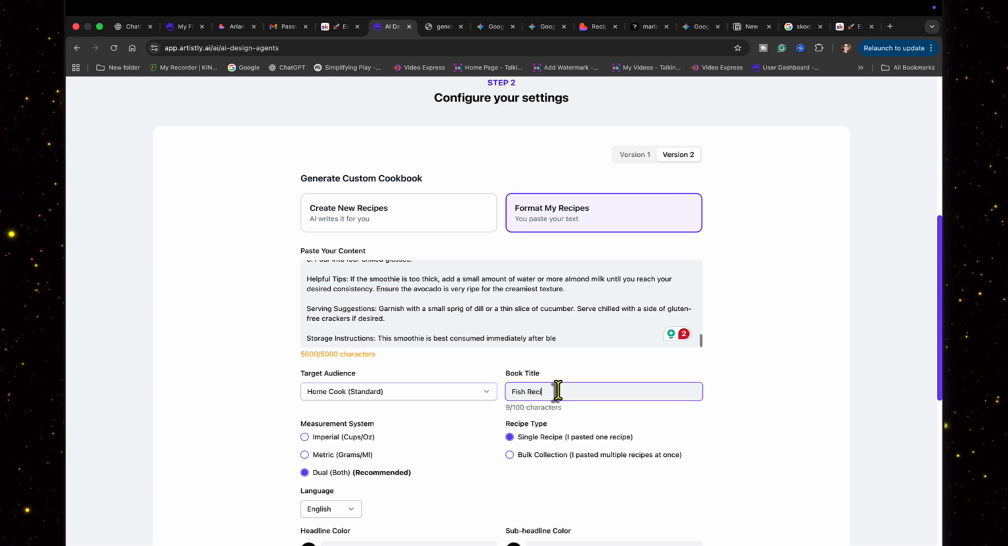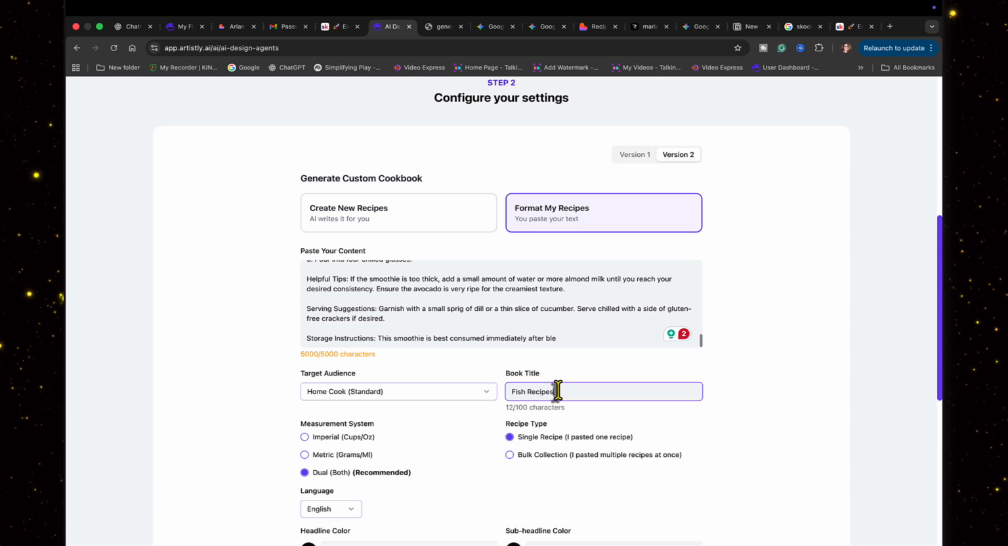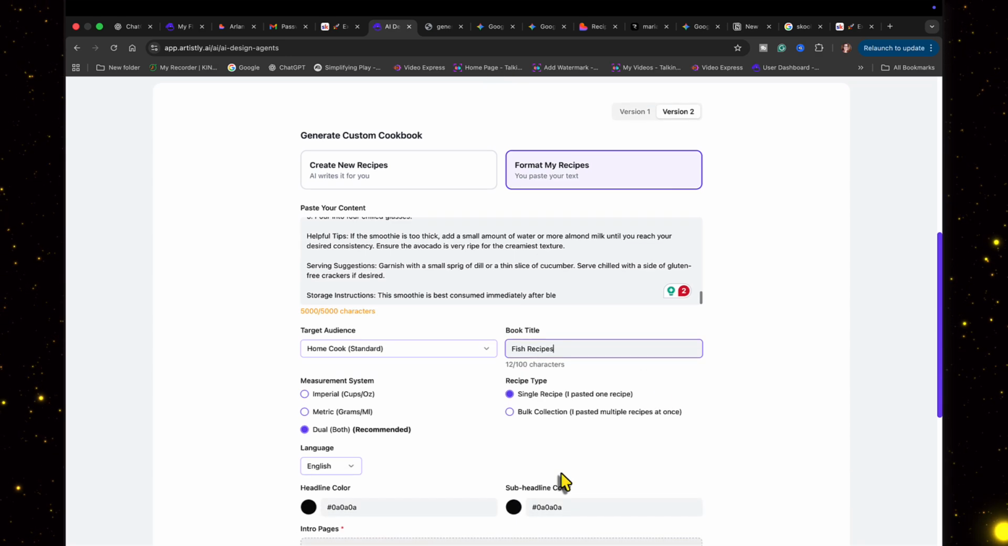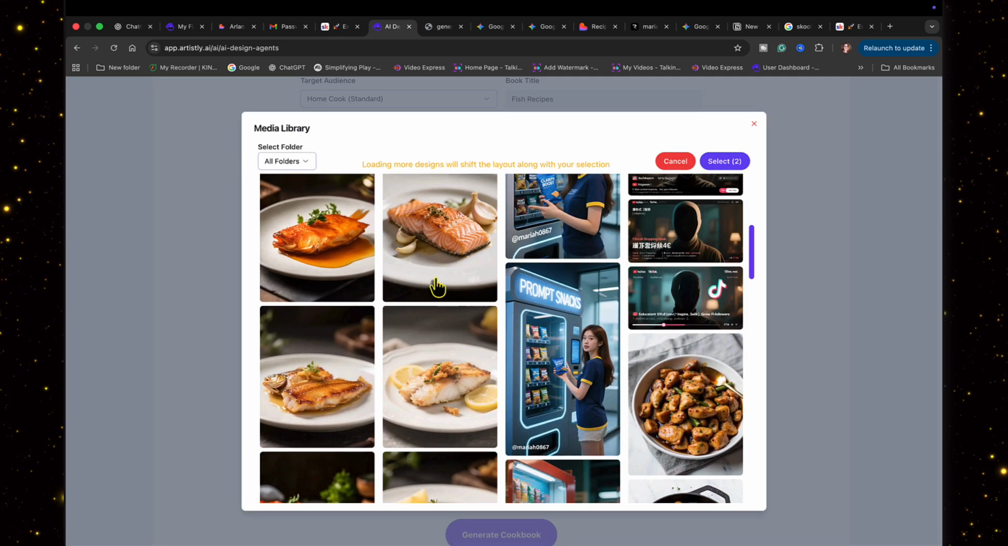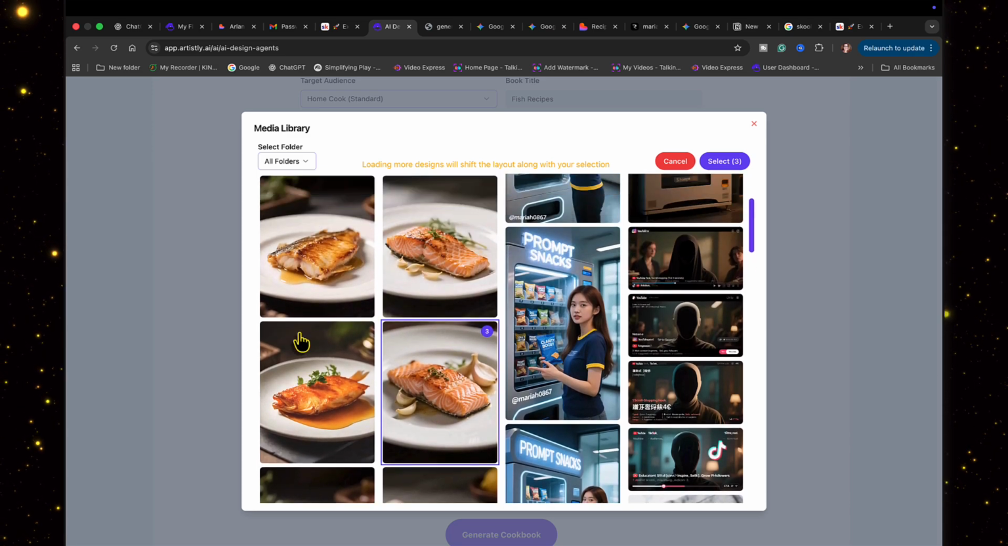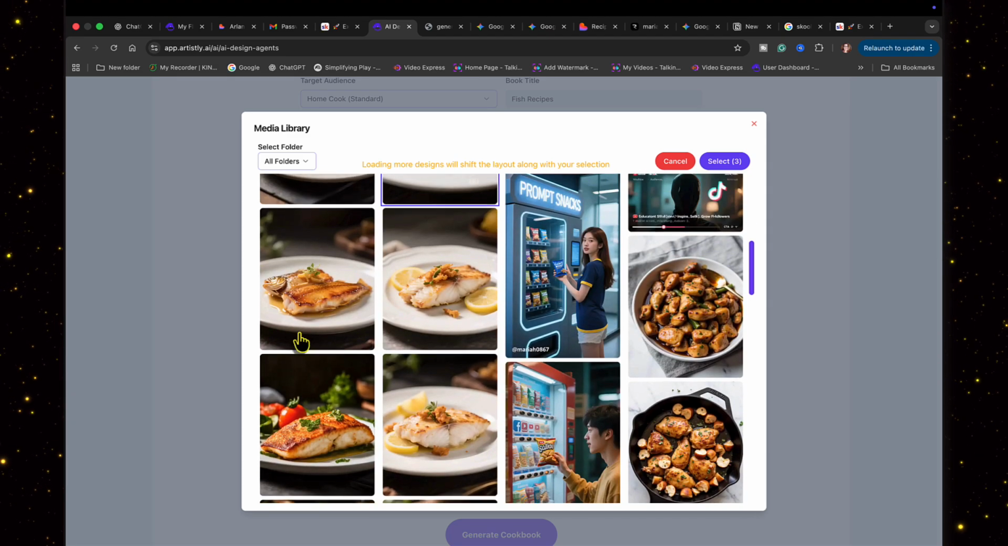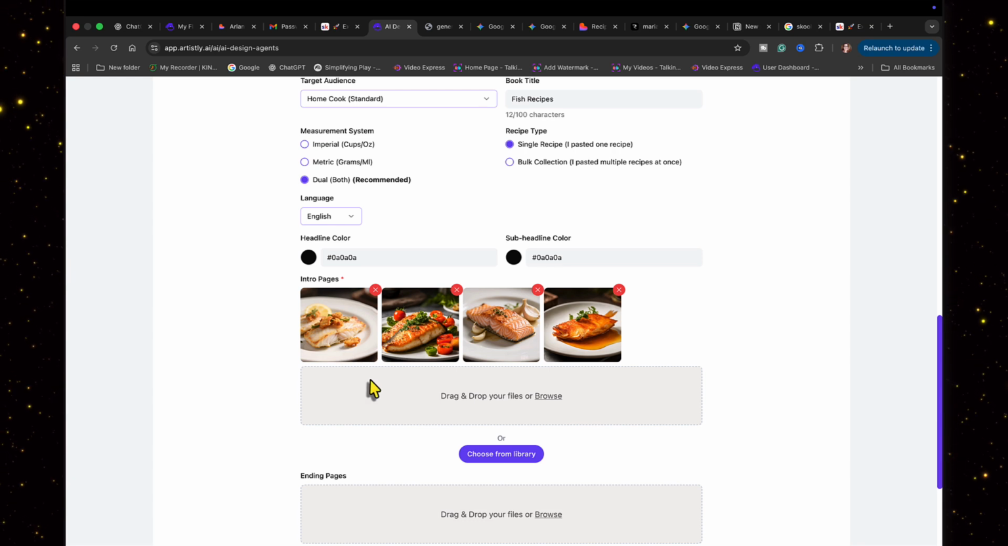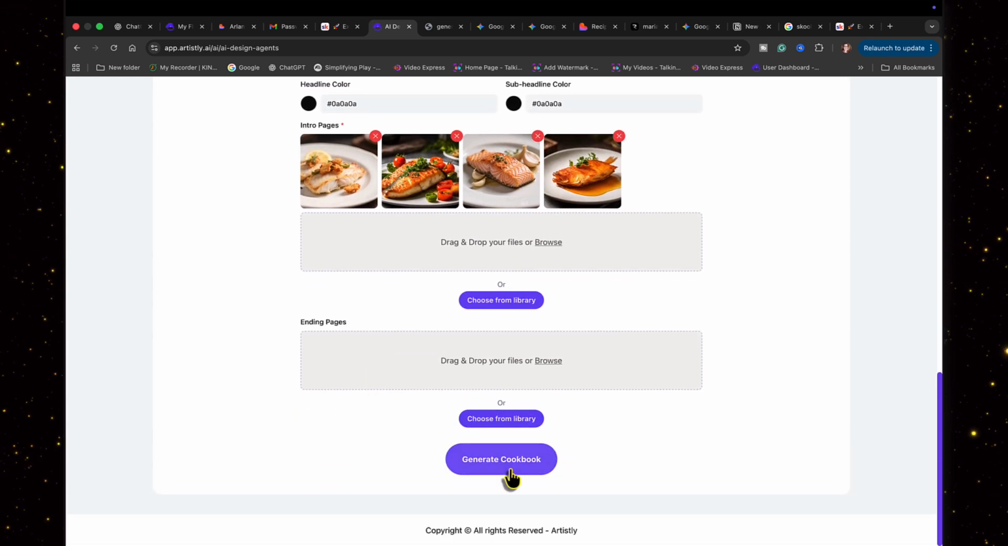And then we're going to choose from the library. Remember, we created all of those images, so just choose the image that you want. There you go. So I chose 4, but you can choose 1. It's all up to you guys. And then once you finish choosing those 4 images, scroll down and generate cookbook.